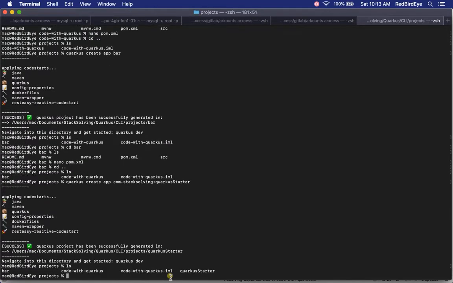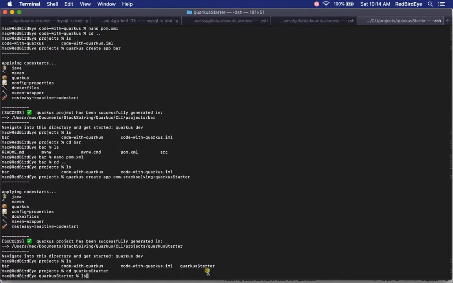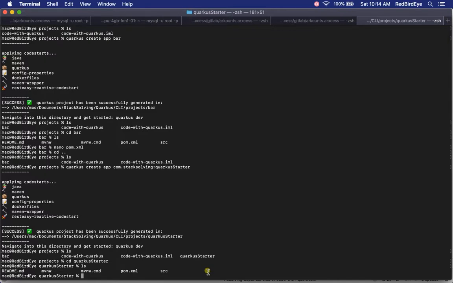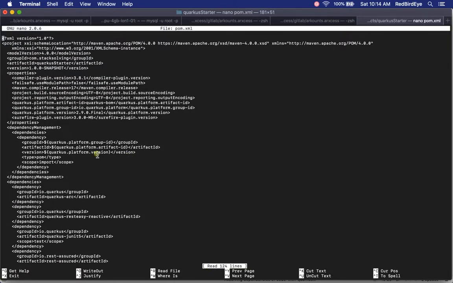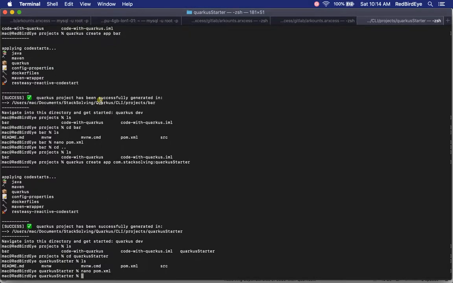Project has been created. When we ls here, we can see it here, Quarkus starter, and once we cd into Quarkus starter, there it is. Same project, same folder layout as before, and we can nano the pom.xml, and there we go. So now we have the group ID as com.stacksolving, and then the artifact ID as the Quarkus starter. So the version is still on the default, but you can still go ahead and actually provide a version of your own.